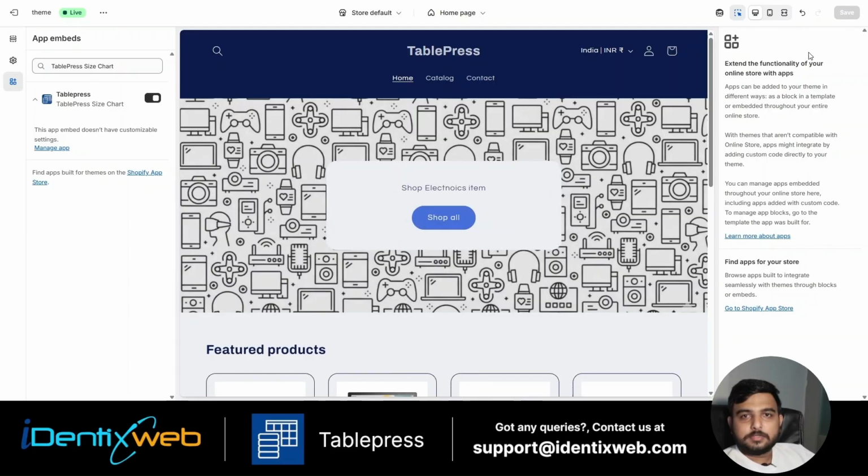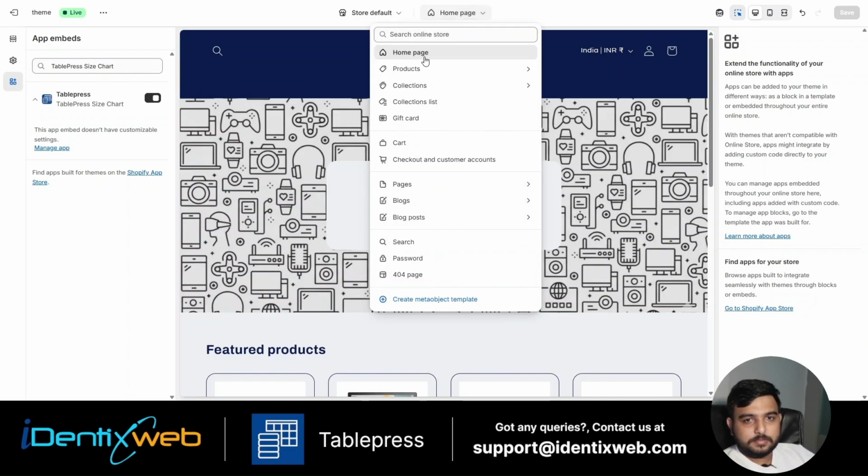Now for pasting the shortcode, first we need to select the page on which we need to display the table. So from here you can select the page. Right now I am selecting the home page only.